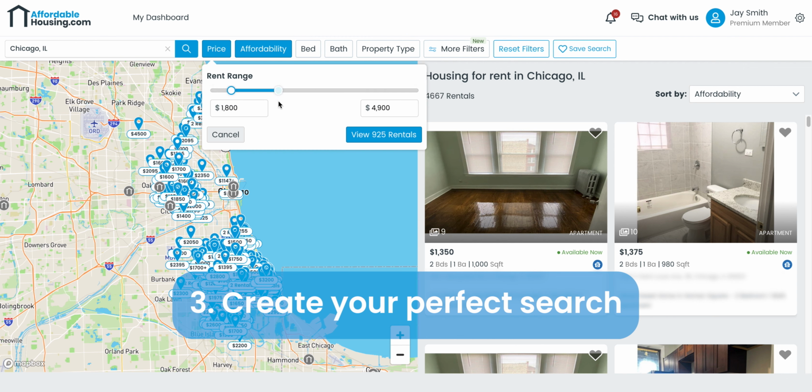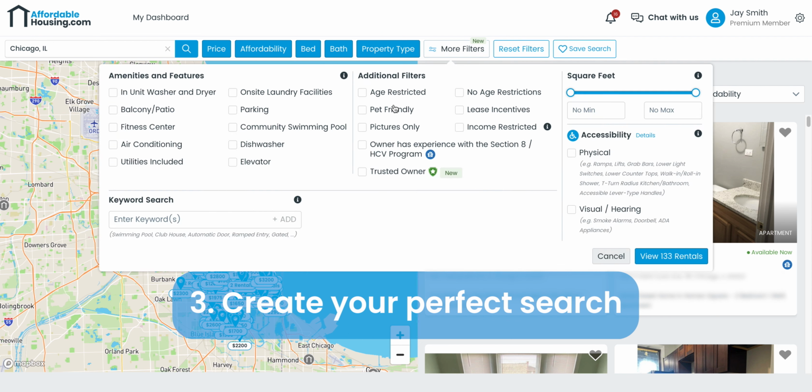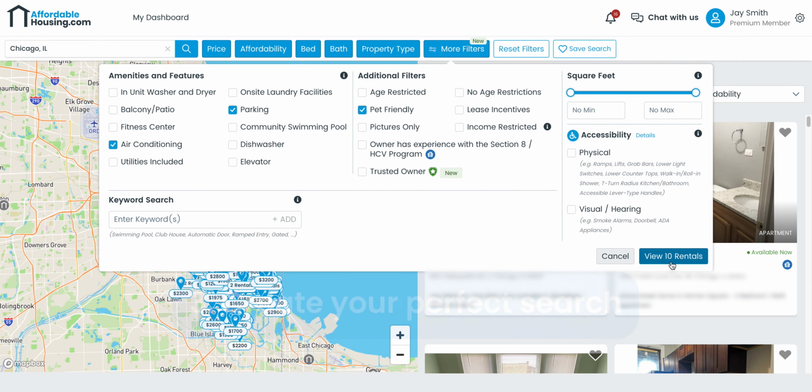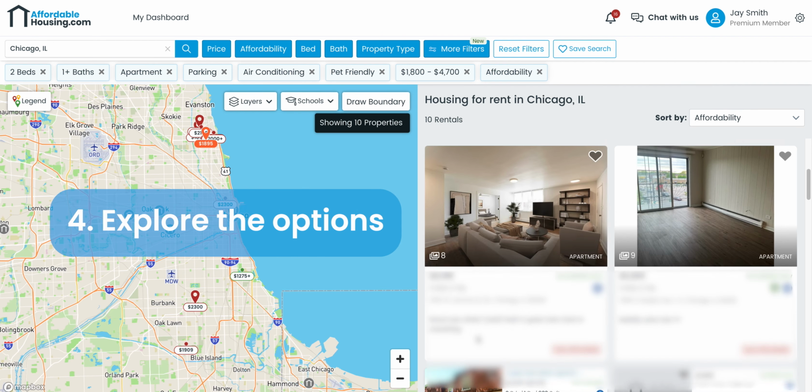Filtering has all of the options to help you find exactly what you're looking for. Now that you know all the filter tools, you can create your perfect search and find exactly what you're looking for on affordablehousing.com.